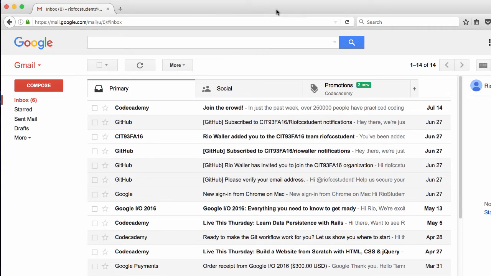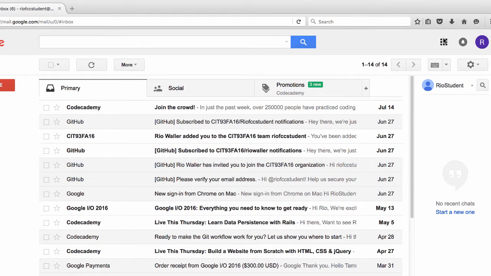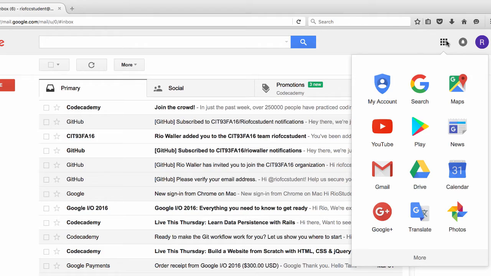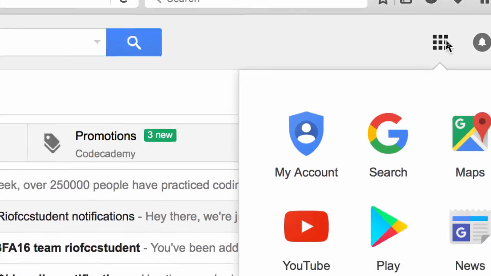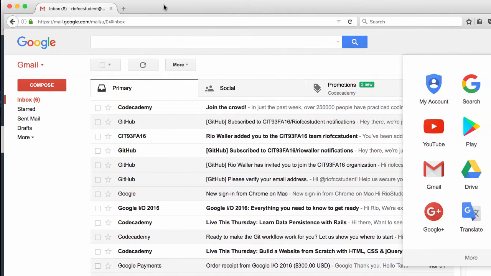So now that you have your Gmail open, there's a couple of ways to get there. It's hard to see on this screen. Let me scoot it over just a little bit. You see these little squares stacked on top of each other. If you click over here, and I can just zoom in to show you this, you can just go to Drive here.